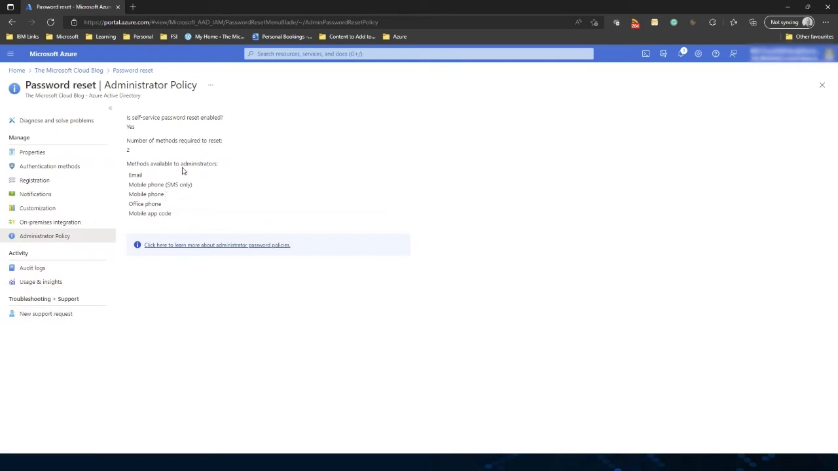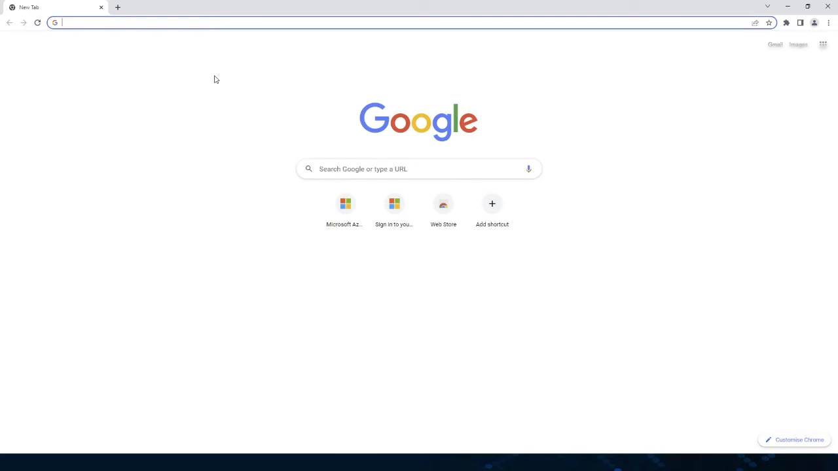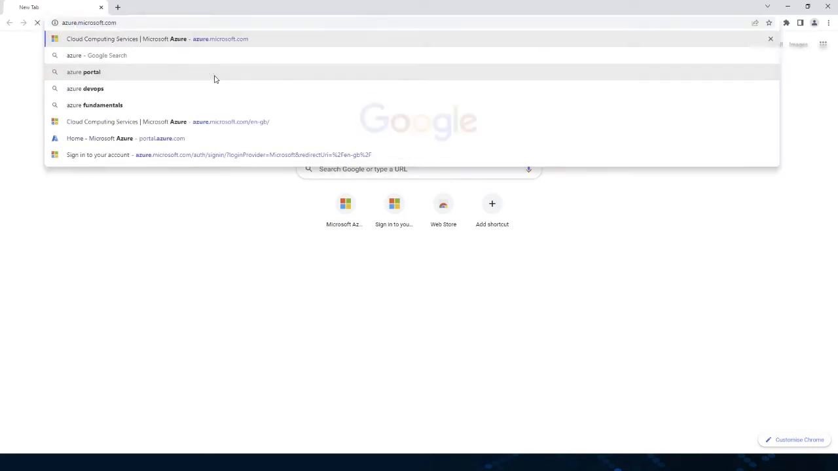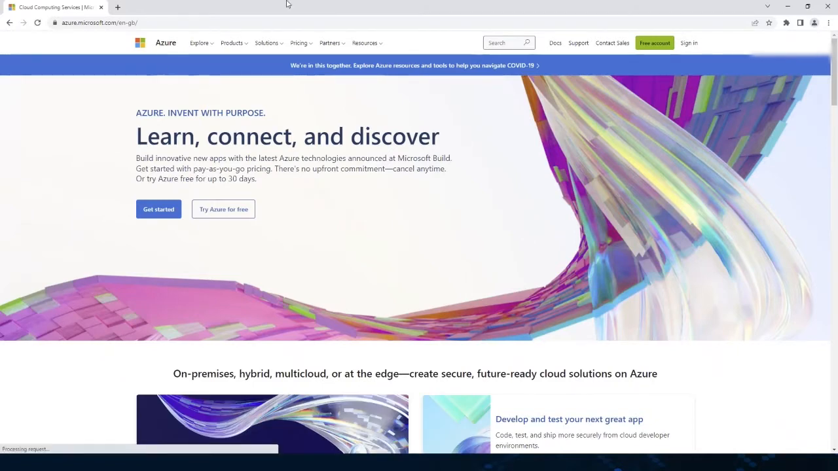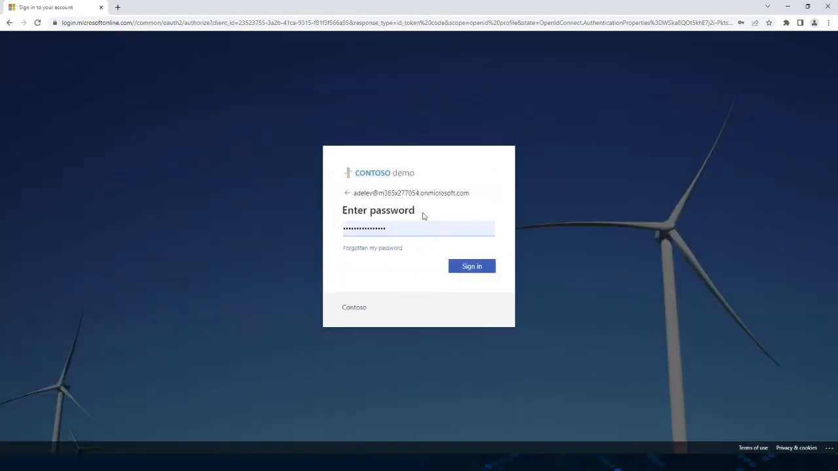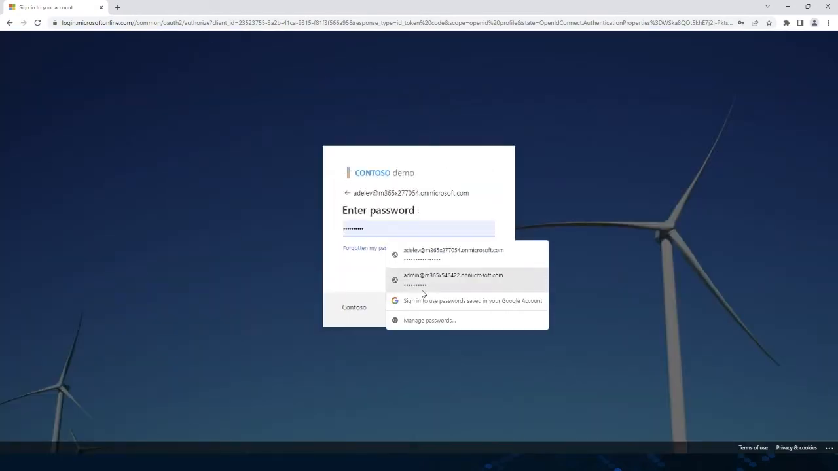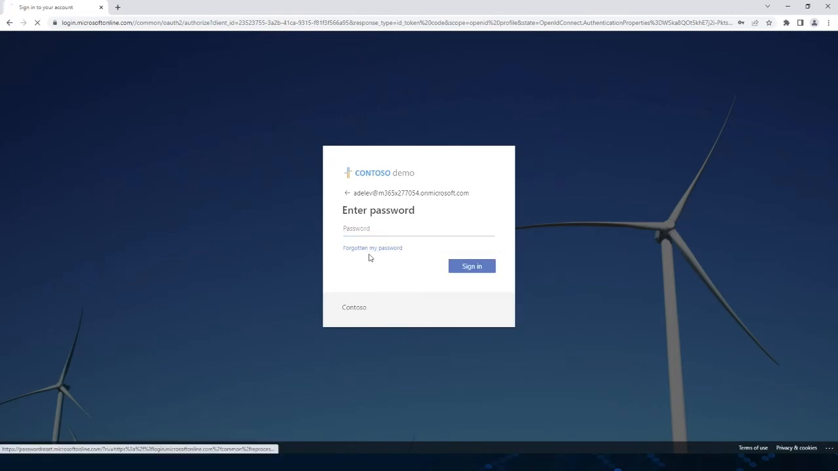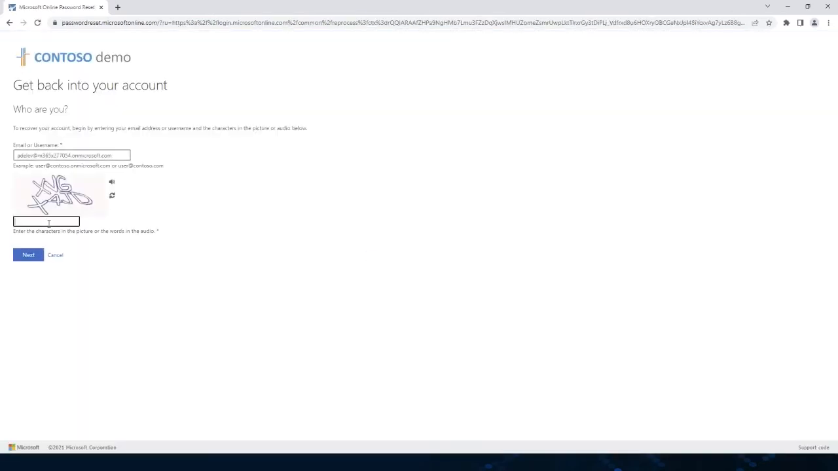Okay, now to test this out, we need to go into a new browser session. I'm just going to open up a completely different browser, just so we don't have any issues with session cookies, etc. I'm going to go into just the Azure portal to log in, but in theory, this could be anything that's being secured with Azure AD. Click on the sign in option. I'm going to select this user here, and I'm going to pretend that I forgot my password. So I'm going to click on that. I'm going to enter in the captcha.